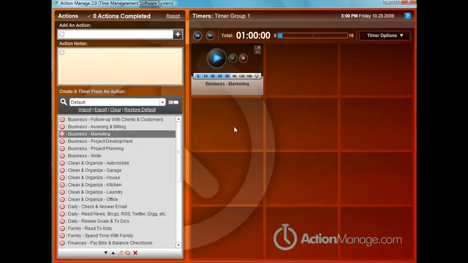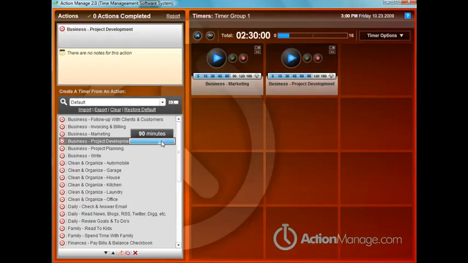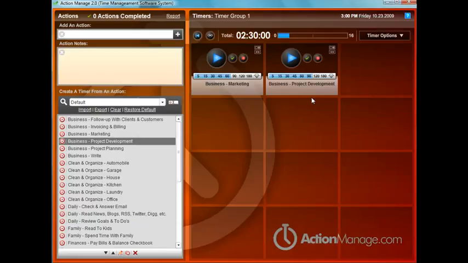Let's go ahead and create some more timers from the actions that we want to get done today. For the next action, we want to do some project development. We want to spend, let's say, 90 minutes on that, so we'll place our mouse over that until we get to the 90-minute marker, click the button, and once again, a timer has been created, a 90-minute timer for business and project development.